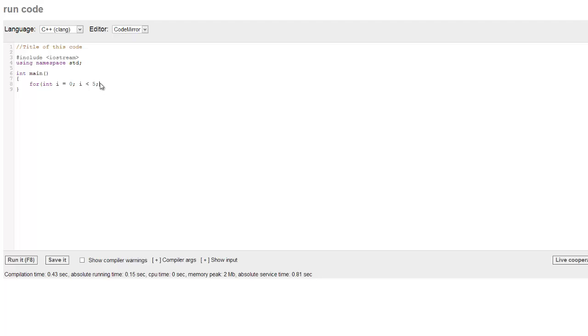We'll put a semicolon there, and the last thing is i++, which is going to add 1 to i. It's kind of like doing i equals i plus 1. That's what it's doing. So we'll just put i++ like that. Close this off, and of course it needs curly brackets.